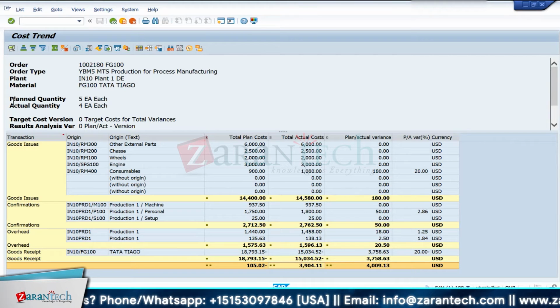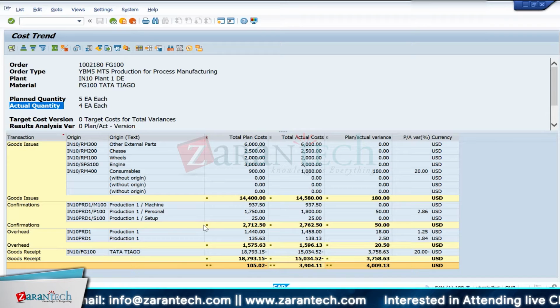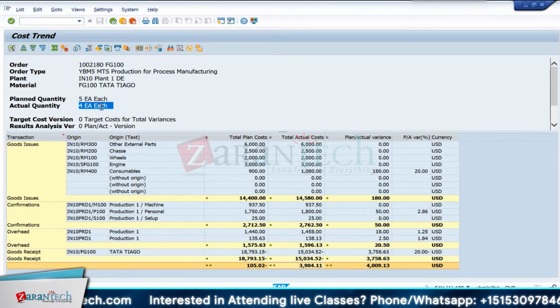So the planned quantity and actual quantity should be equal. Then only will it consider it a delivered quantity. For those kinds of technical things, the business will manually change the order status to TECO. I will show you how to do that. But at this point of time, let's assume we have created 5 quantity, we delivered 4 quantity. So my order is still in progress.